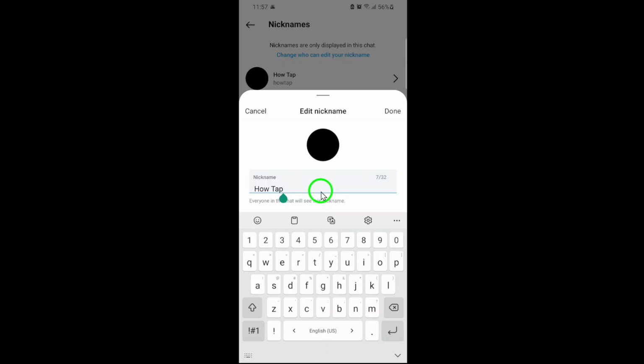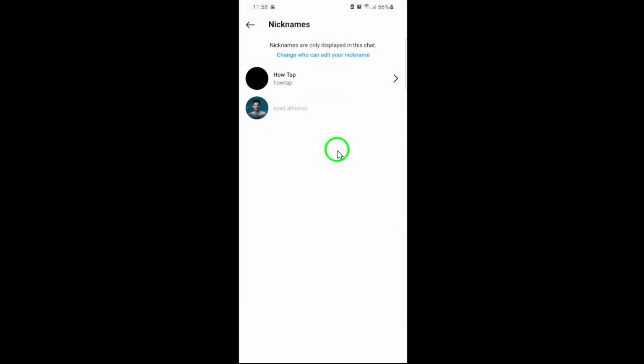To delete the nickname, simply erase the text in the nickname field so that it's empty. Once you've cleared the nickname, tap Done to save your changes. And that's it. The nickname will be removed from your chat and your friend will no longer be displayed with that nickname in your conversation.